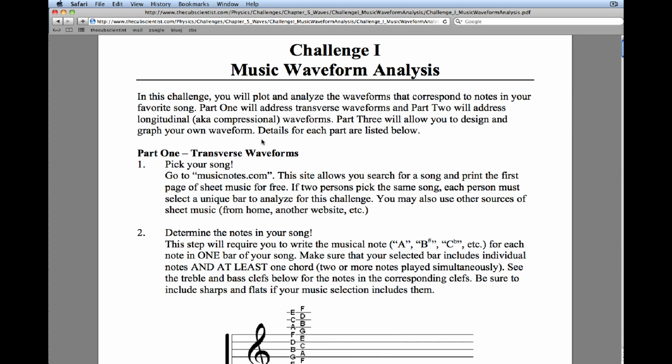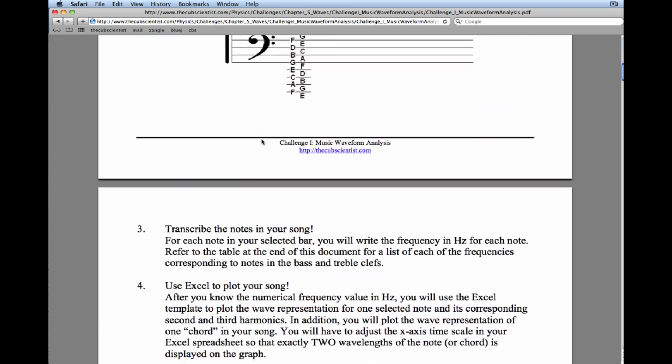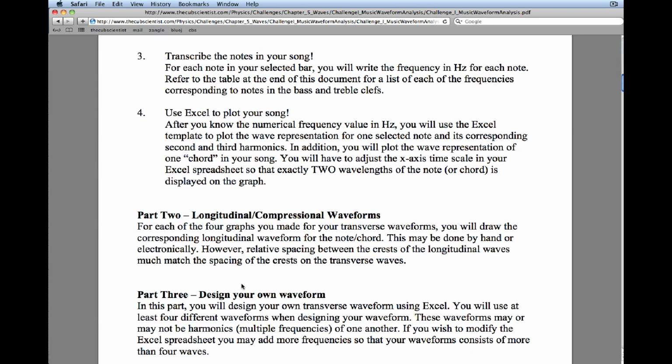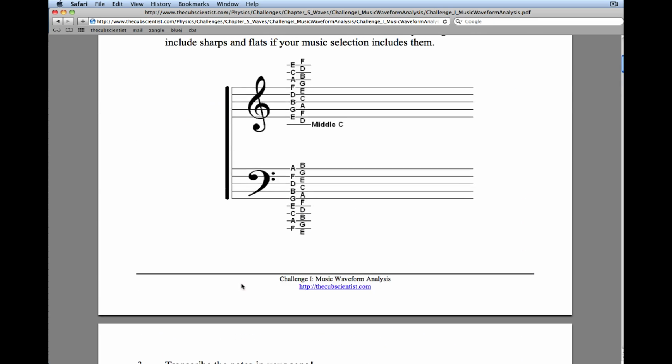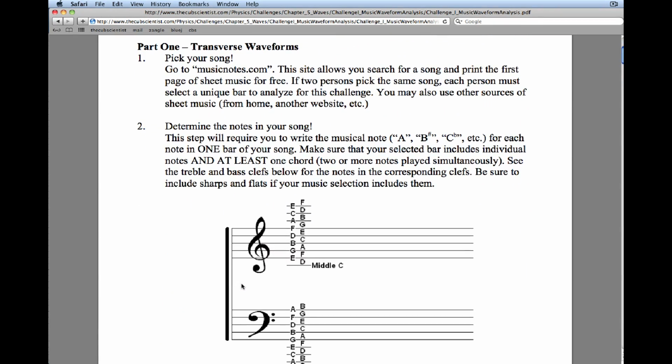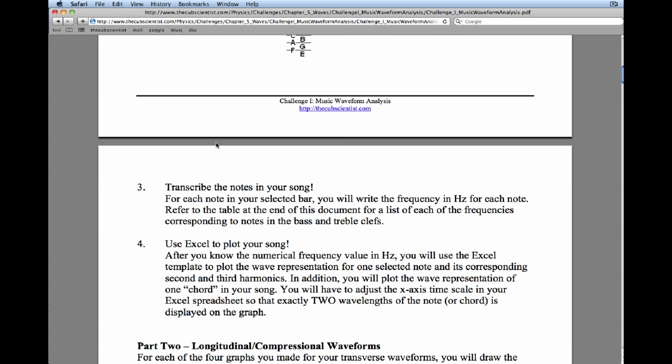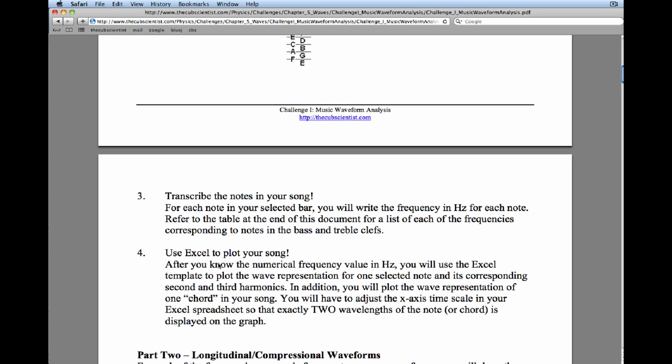And in a nutshell, it's an analysis of waveforms for a bar of music for a song that you pick. You're going to draw transverse waveforms, you're going to draw some longitudinal waveforms in part 2, and then you're going to design your own waveform in part 3. To start you off, the first part consists of 4 different steps: picking a song, finding the notes in a song, finding the frequencies, and then plotting it. So I'm going to walk you through those steps here.